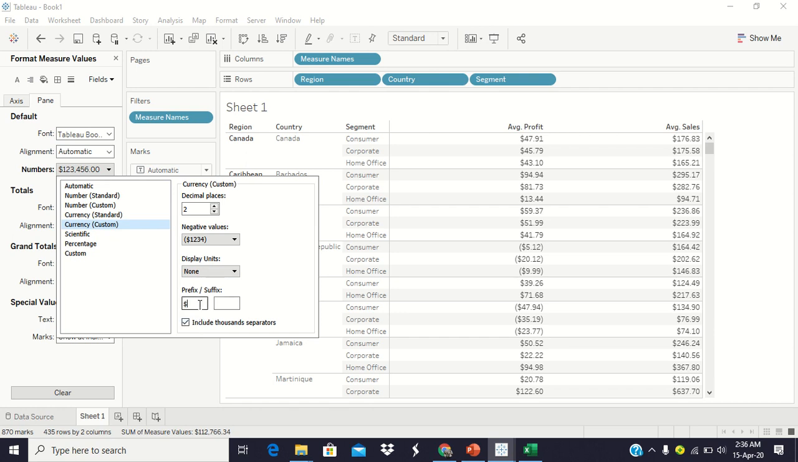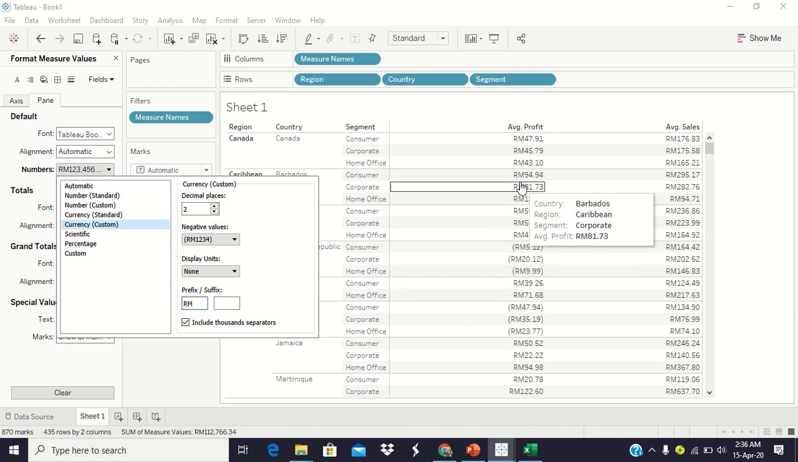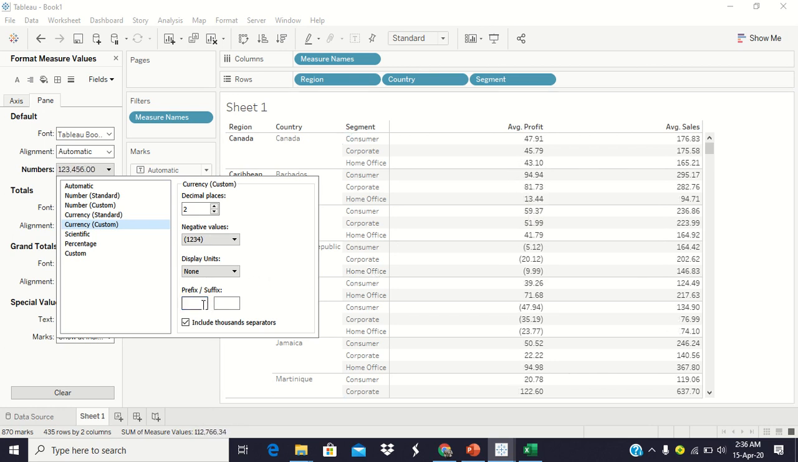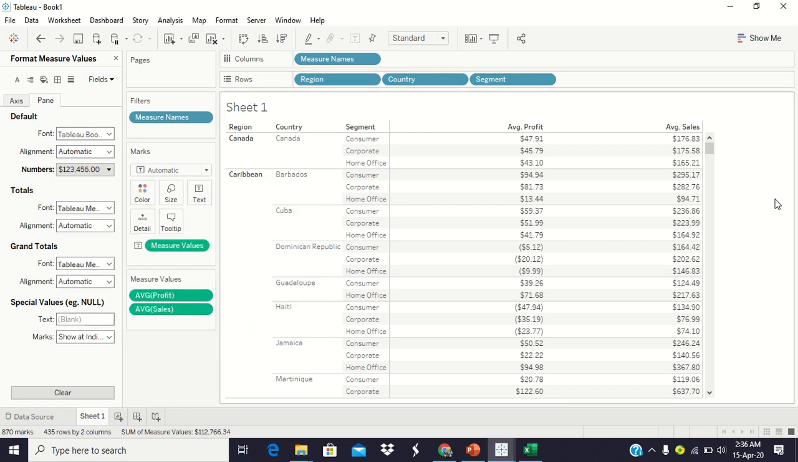Prefix. For example, I want to change to RM, and then you can see here RM, Ringgit Malaysia. Just now I changed back to, for example, dollar sign. So you can change into any symbol. So this is how your table looks like.